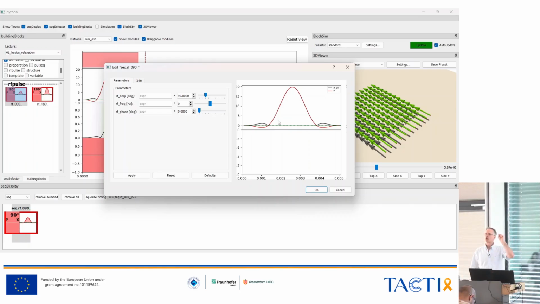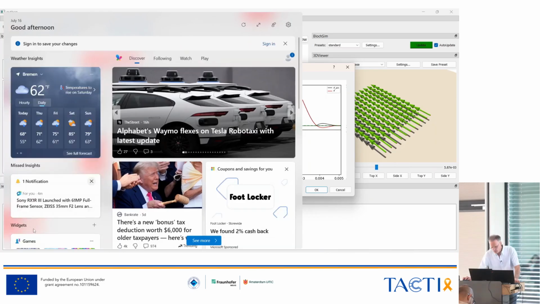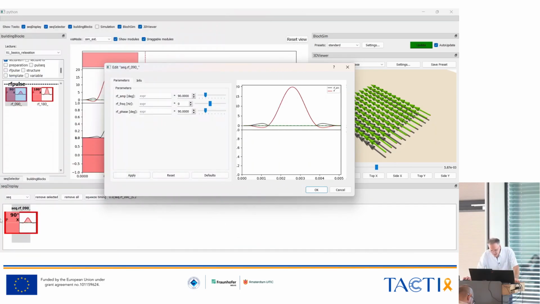So, yeah, and if you want to apply it from a different direction, you would just change the phase. And the phase is also given in degrees, so you can modify it here by 45 degrees. If you want to have it from this direction instead of from this direction, we would just change the phase by 90 degrees.